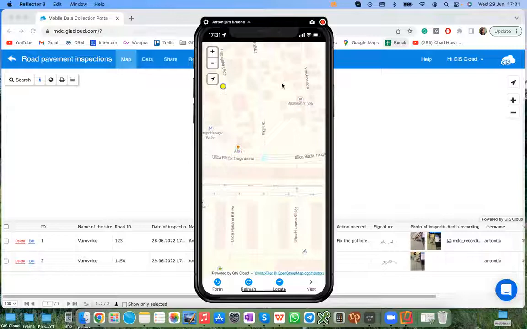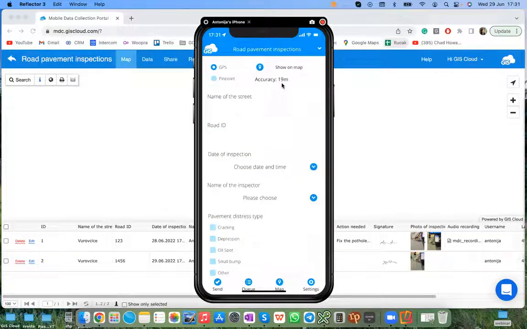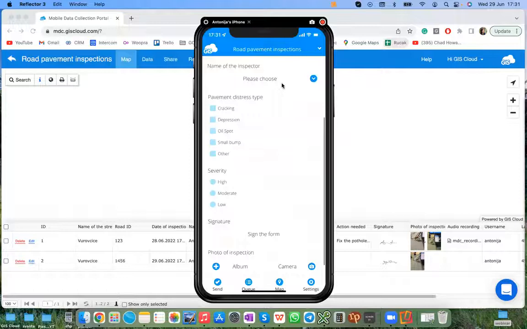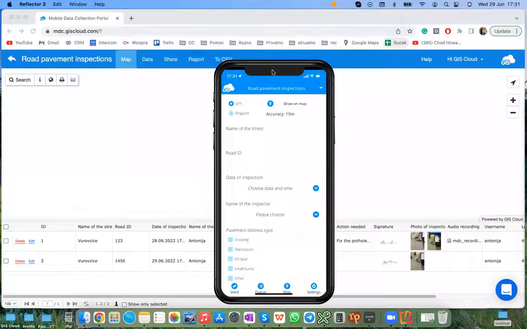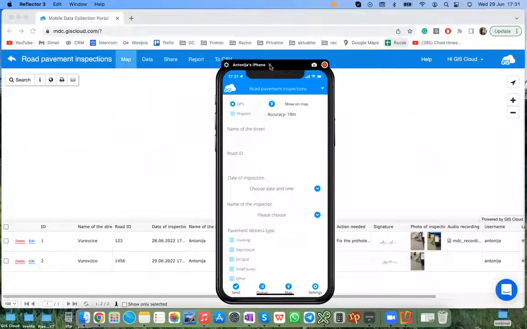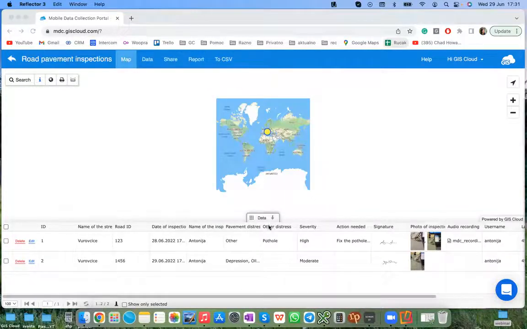I don't want to send any more data through. You get the picture, but let's see what's happening back at the office. So let me just close this, and Domago, can you walk us through? Did the data come through?